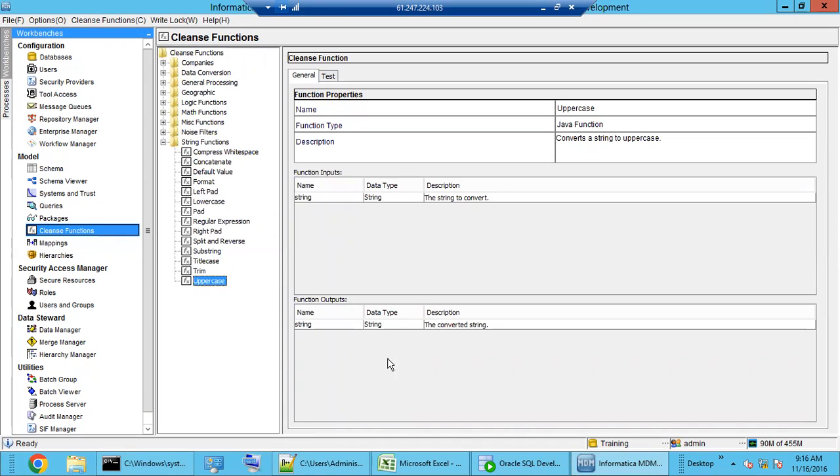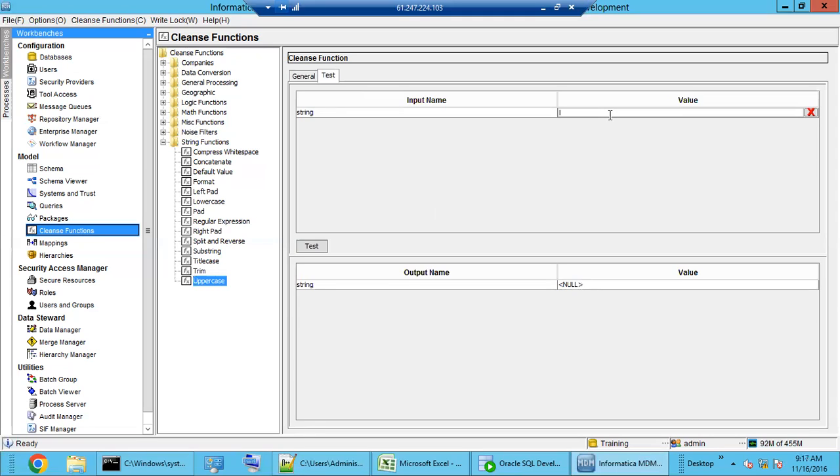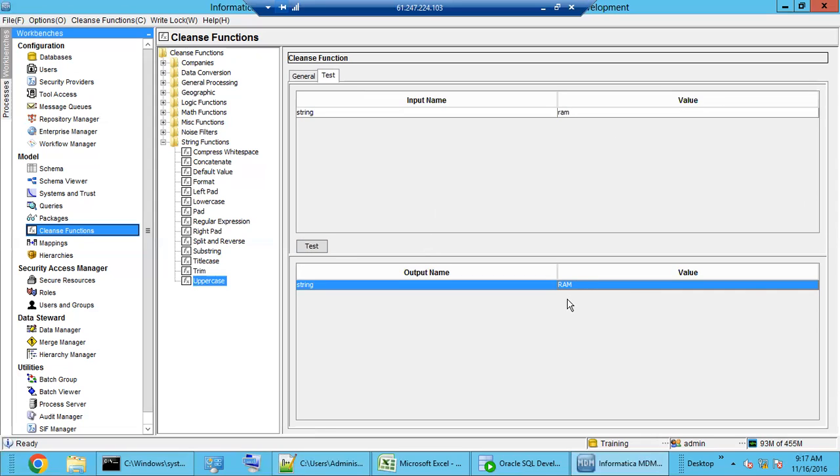And if we have a doubt, then here we can see the description. For example, this uppercase: what is it doing? Here it is taking function inputs. It will take one input, the string to convert, what string you want to convert to uppercase. And here we will have one output. The output will convert the incoming string from small case to uppercase. If you want to test this, you can come here and pass, suppose, Ram in small case, and let's test it. See, here we are getting it in uppercase, right?